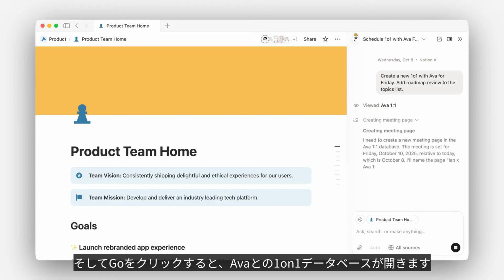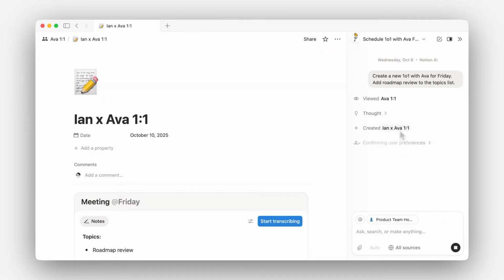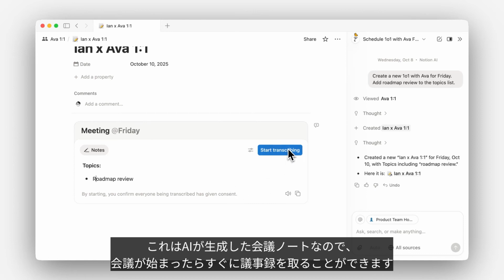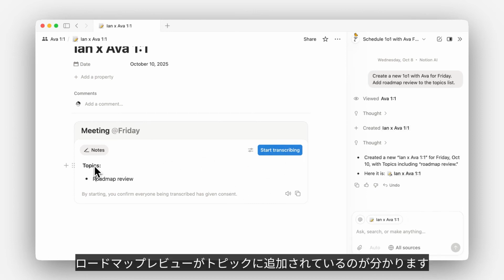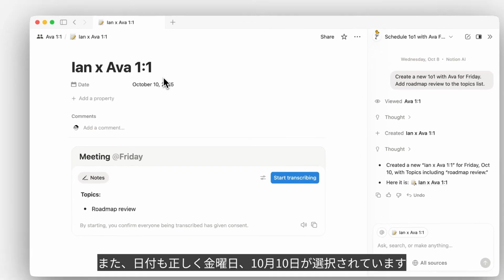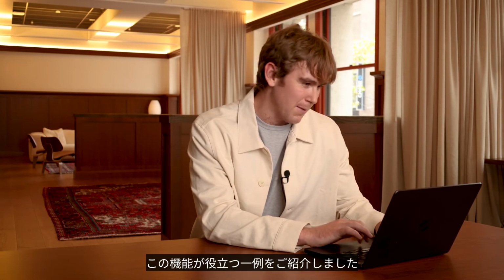So here you can see it views my one-on-one database with Ava. It creates a new page. And now let's go check this out. So here we see the new meeting that it made for us. This is an AI meeting note, so it's easy to start transcribing when it starts. And here we can see it added roadmap review to the topic, and it also picked the right date of this Friday, October 10th.